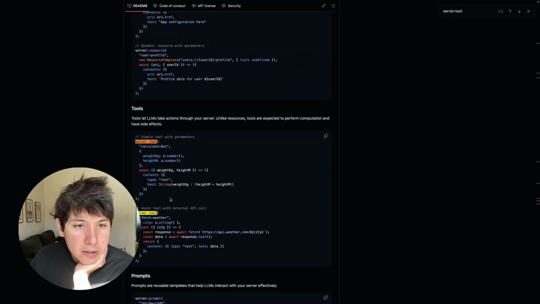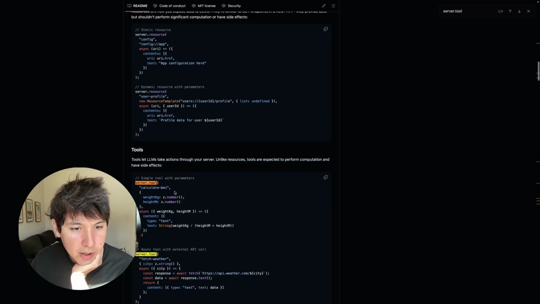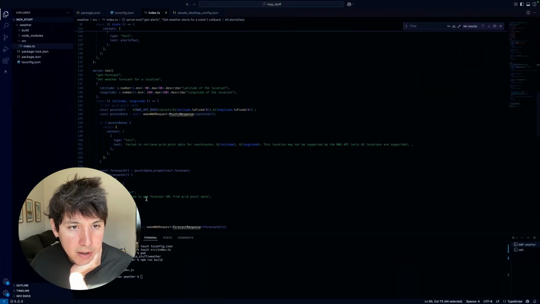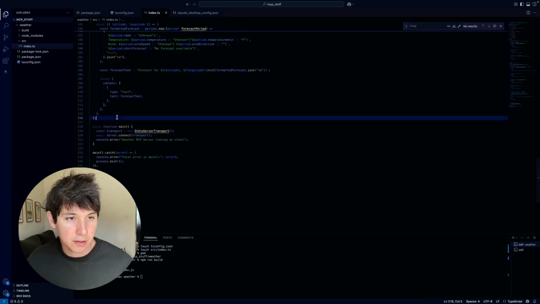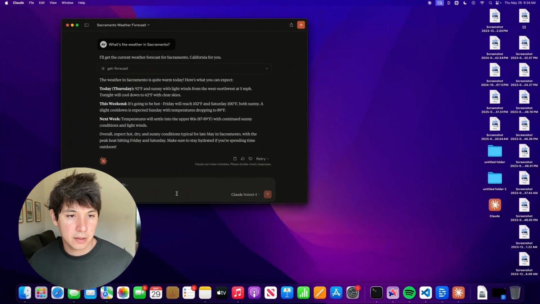Calculate BMI. So tools that LLMs take actions through your servers, define tools with parameters. You know, so here I want to say return the weight. So we take the input of like the weight and the number. So why don't we test to see how this works? Like calculate BMI, right? So this has nothing to do with weather, right? But this is just another example. But the thing I'm going to test is can you calculate BMI?